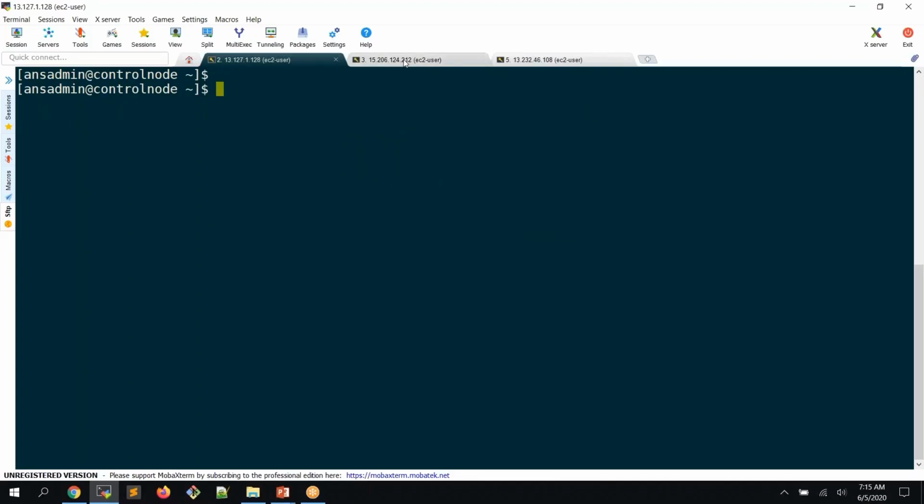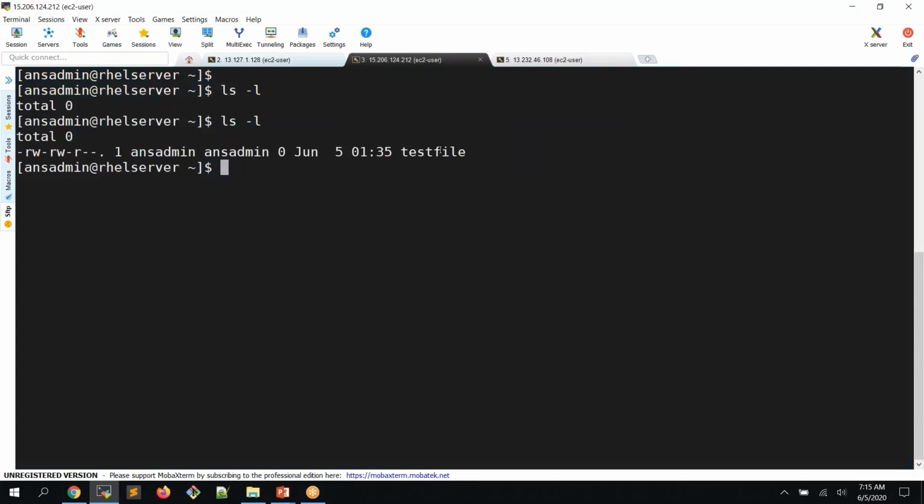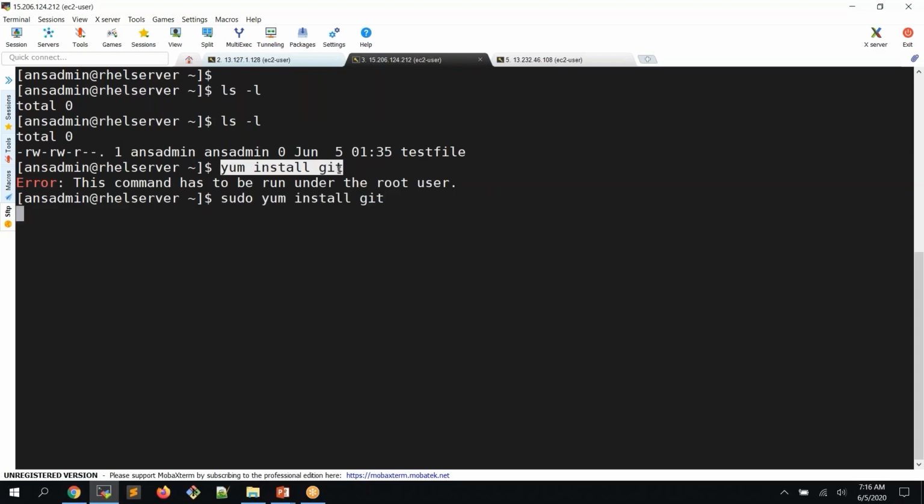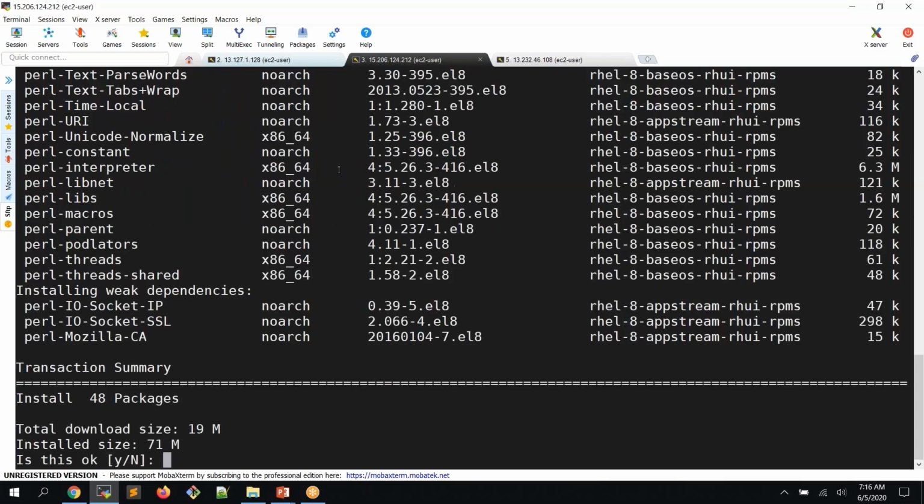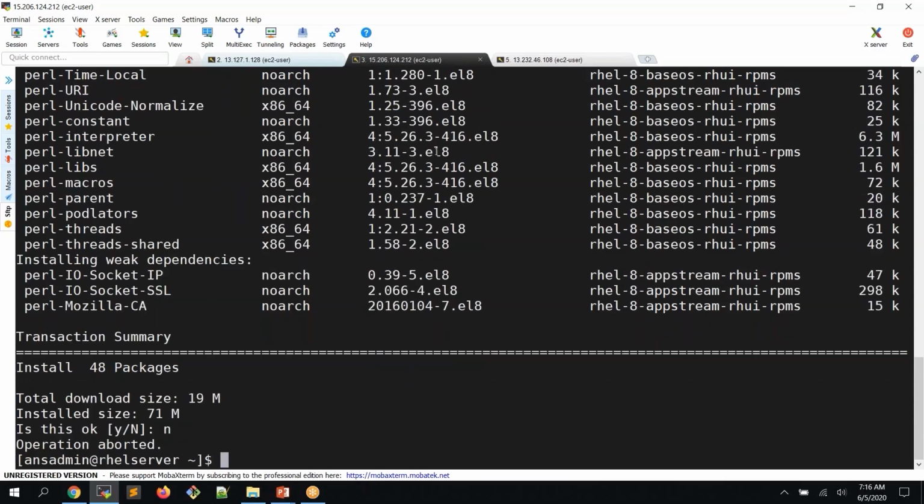Usually, if we want to install any package, let's go here. This is my RHEL server, right? So I want to install git with sudo yum install git. But if I execute yum install git as a normal user on the ansible system, it won't execute. Why? Because yum is a command which should be executed by root. That is the reason we use sudo yum install git. Okay, so now it is installing, but I don't want to install, I'm just canceling it. I will install with ansible.